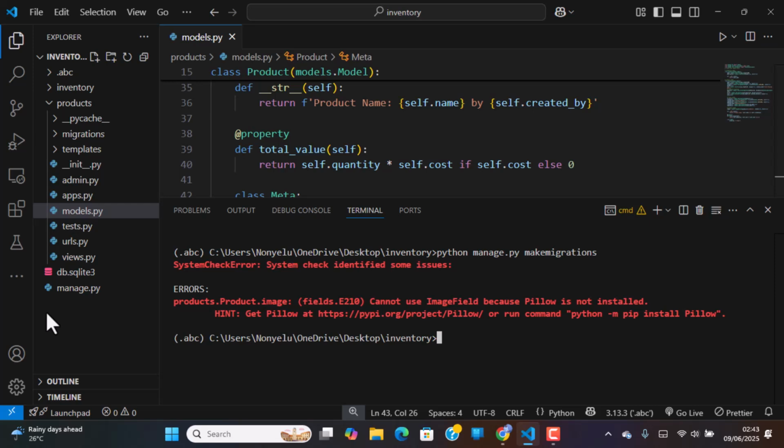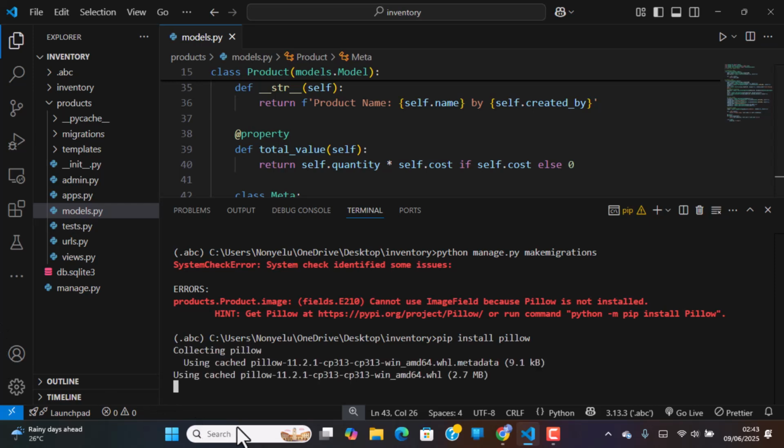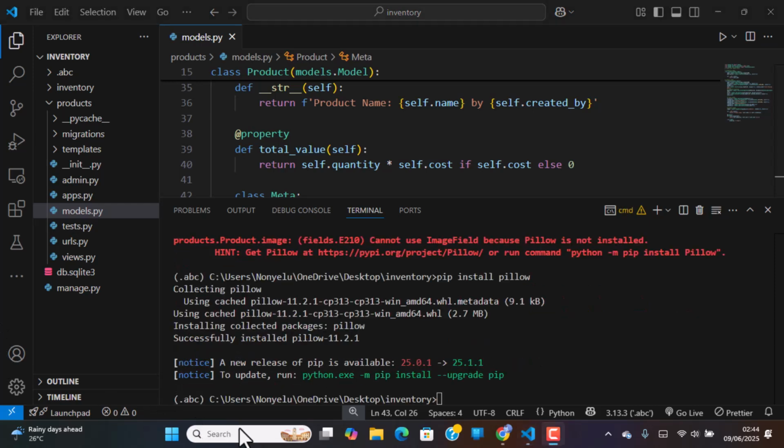to be able to handle images. So we can just do pip install pillow and wait for it to install Pillow. So Pillow is installed now. Let's go ahead and make migrations again.